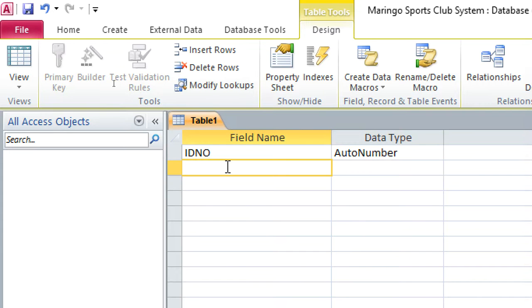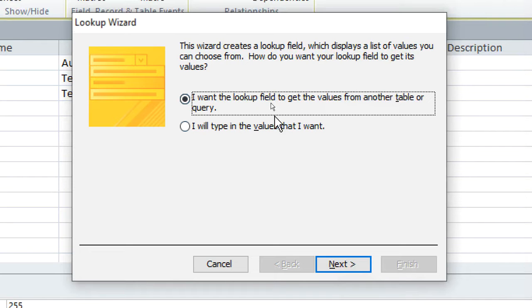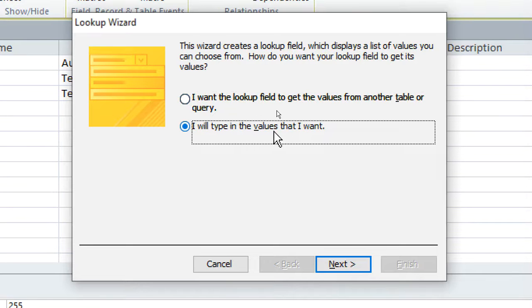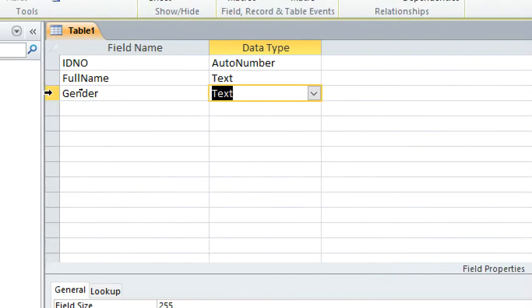Then here we can have the member. Just type full name. That is the full name of the member. Then the next one is gender. Here for the gender, we shall use lookup wizard. So go to lookup wizard. We have this option. Use option number 2. I will type in the values that I want. Go to next. Here, ladies first. We have female. Then we have male. Finish. That is called lookup wizard.